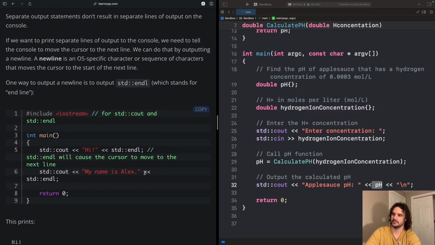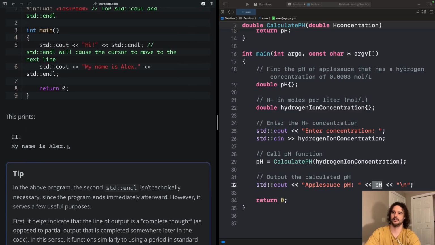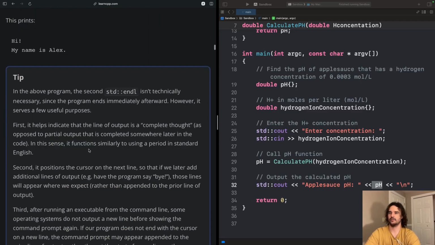So to use this, you just put another insertion operator, and then you end this statement with std::endl, and that will move the cursor to the next line. And you can see it here with this example. Now it's much easier to read. However, they have this tip here.